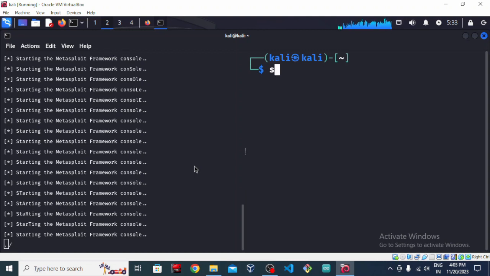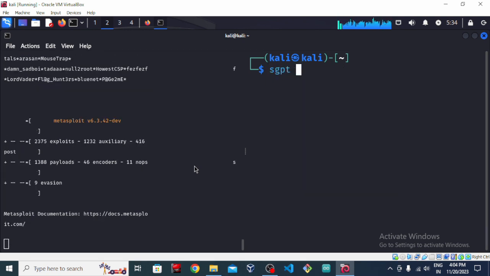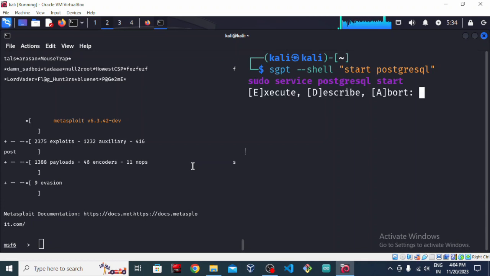What is the command for it? I don't remember, so I'll use my Shell GPT for that. I'll just say sgpt and ask what the shell command is for starting the PostgreSQL server. Let's see if it provides me the correct information, and it does. Okay, service postgresql start. I'll say execute, and I need to provide my sudo password for that.